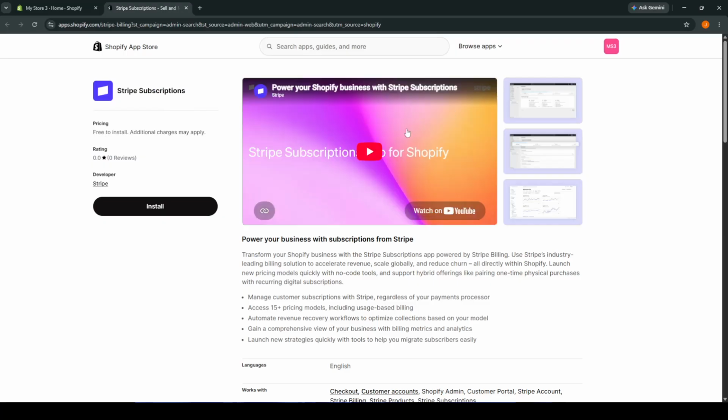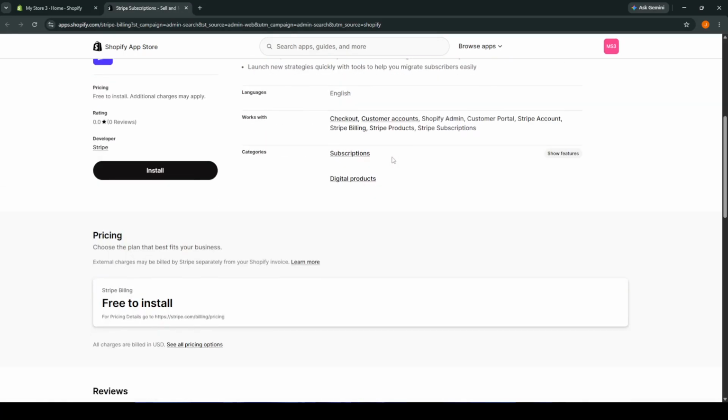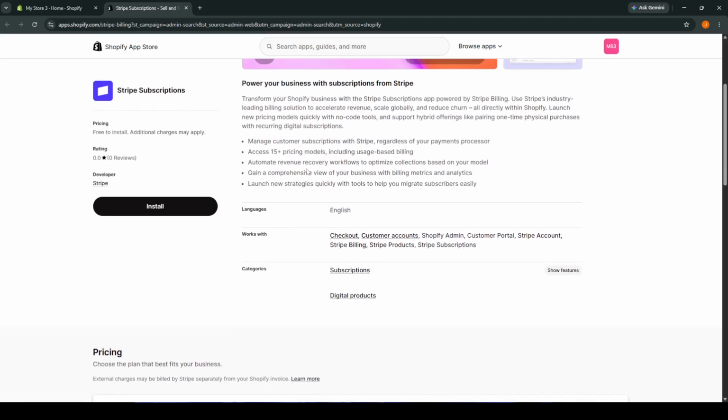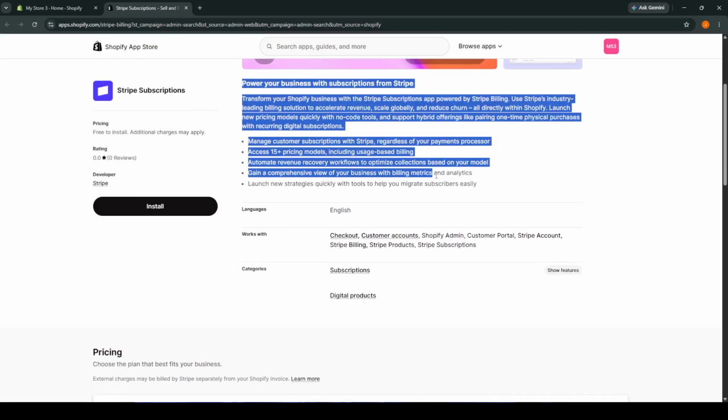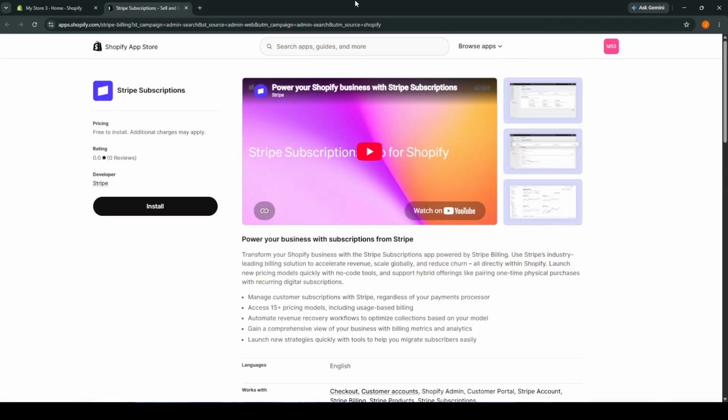At this stage, Shopify will show information about what the app does, what it connects to, and what permissions it needs. Take a quick look at the description so you understand that this is the Stripe subscription setup that will support recurring payments if you are using subscriptions. This helps ensure you are installing the intended integration.